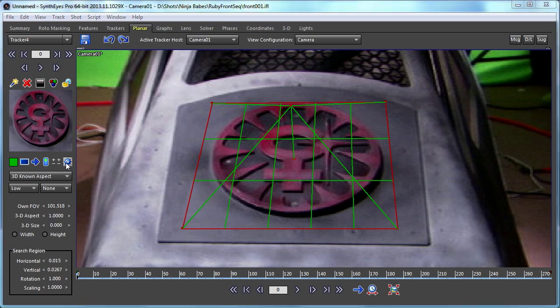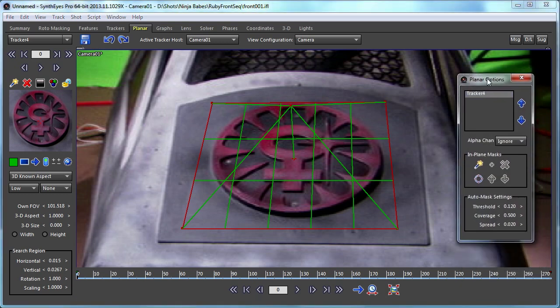And now we're going to bring up the secondary planar options panel. And I'll point out, if you've got a larger display on your computer, this planar options panel is going to be sitting underneath the main planar panel. But here for this smaller capture window, we need to keep it as a separate floating window, and that's what this gear button gets you.